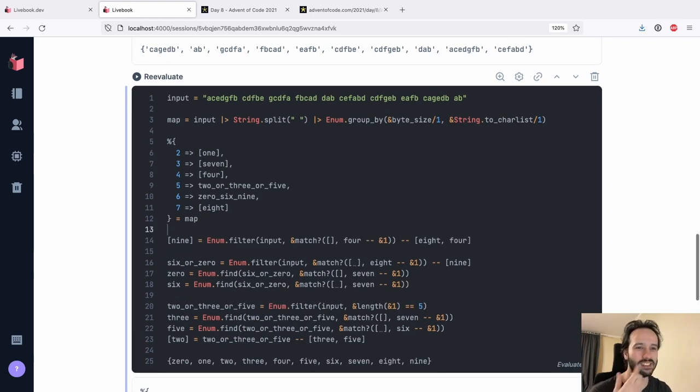All right, look at this. 1 pattern match, 1 pipe. That's all you get. You have to solve the problem with 1 pattern match and 1 pipe.